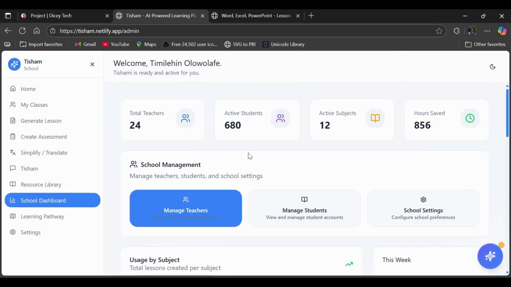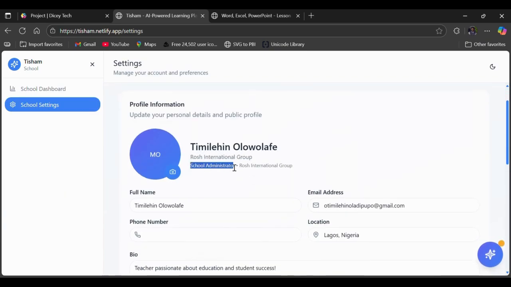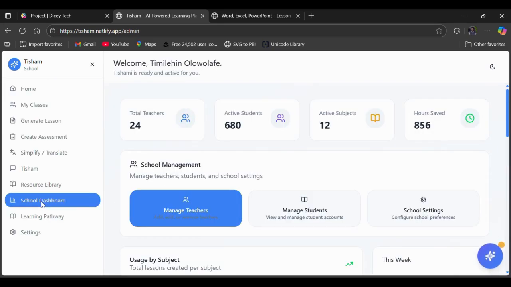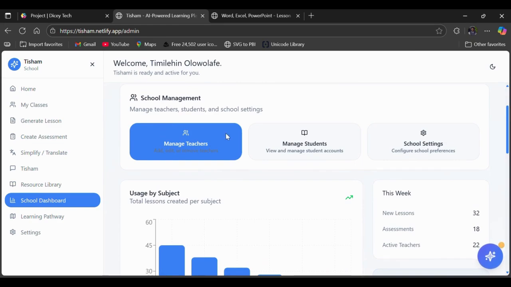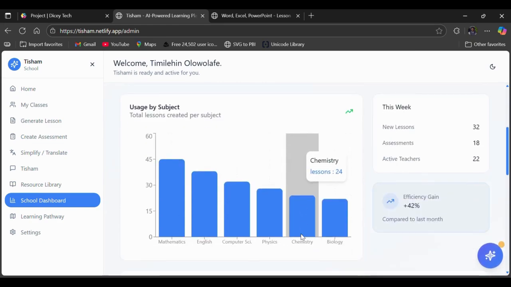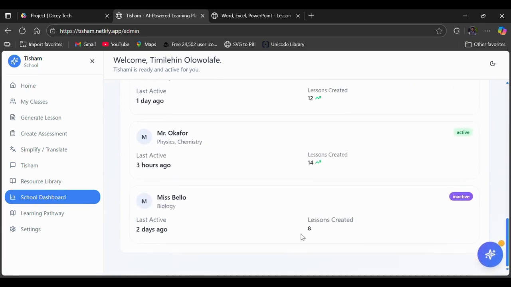And so we have the school dashboard. The reason why we can see this is because if I come to settings, it's showing as the school administrator. So we log in with the account of a school administrator. In this case, we can see the school dashboard, the total number of teachers and students. We can manage our teachers, manage students, school settings, and have a lot of statistics and info about the school.